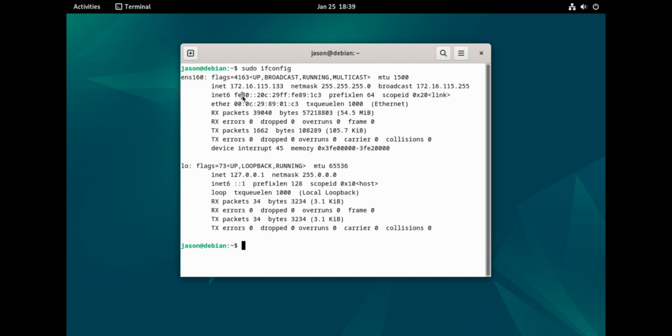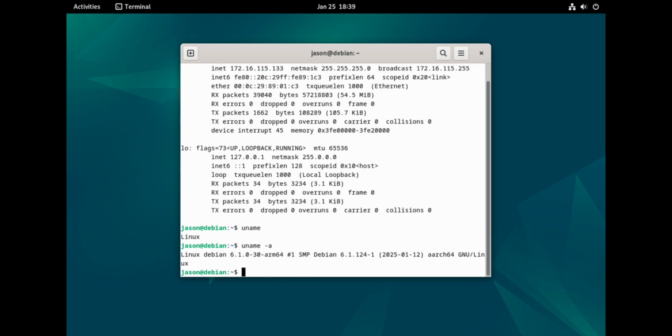Yet another command is uname, which gives us the broad name of the distribution that we are running, and then we can do uname -a, which gives us a lot more information about it.